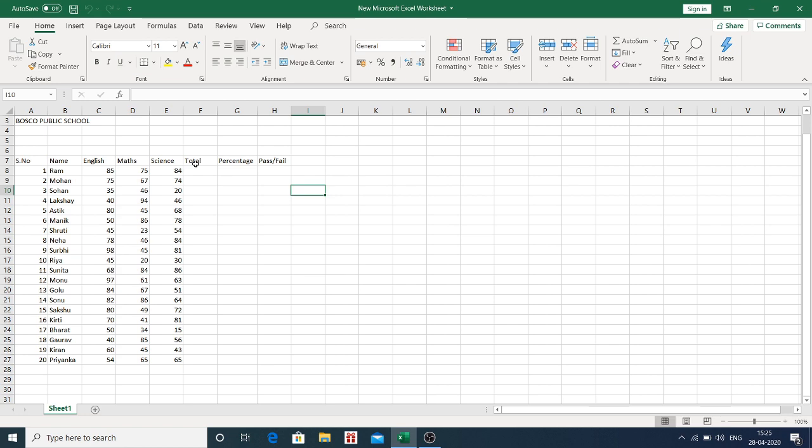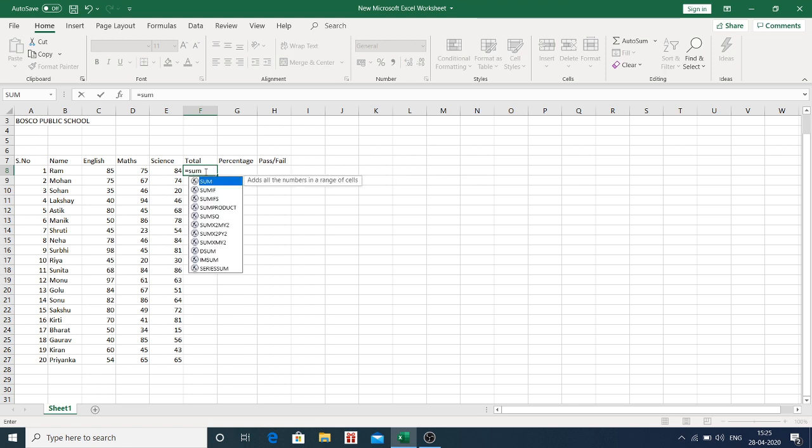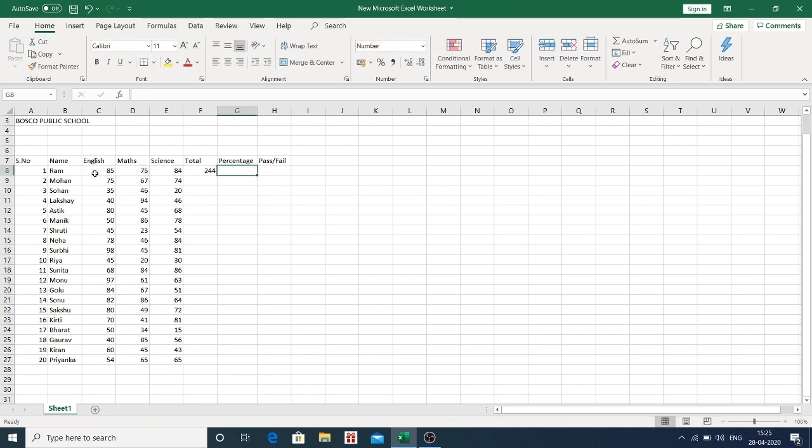So, what is the total marks that we need to do? Suppose for Ram, his total is 85 plus 75 plus 84. Now, one way is we could do it manually, but in Excel, we need to use some formulas. So, first we'll write is equal to sum, then we'll click on tab button. We'll be selecting these three columns that we need to add up, and then we'll again press tab. So here we got the total of the marks of Lakshman and Ram in all the three subjects.